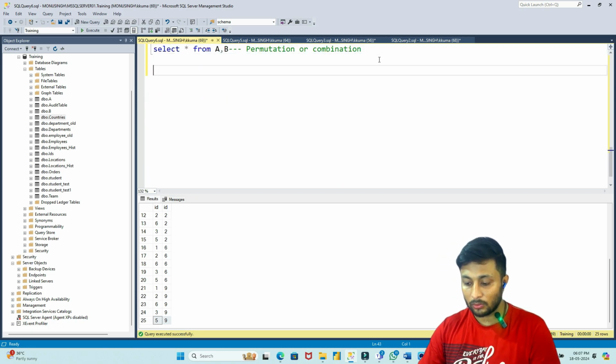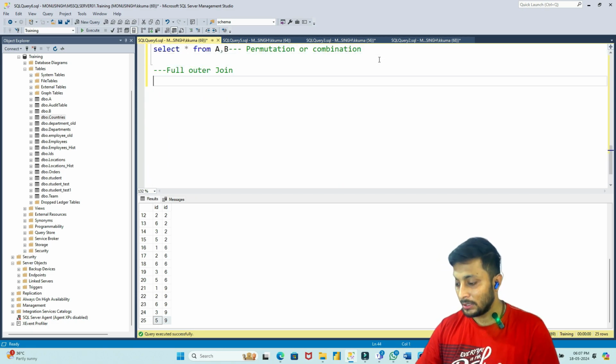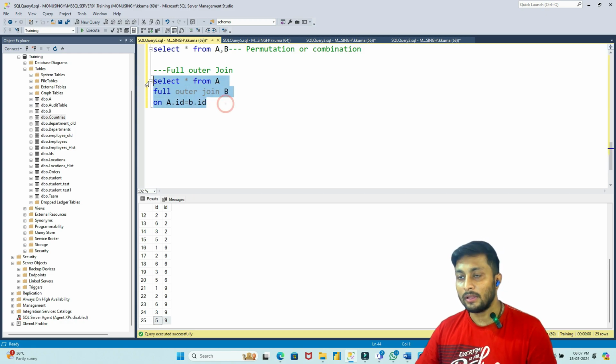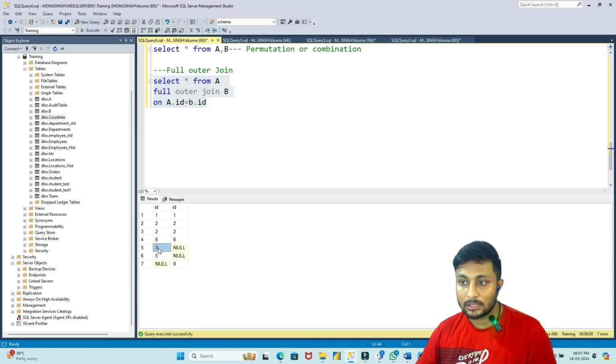Let's talk about the full outer join. In this full outer join, I'm just writing this query: select star from a full outer join b on a dot id is equal to b dot id. I just wrote it. If I execute it, here you could see that 3 and 5 do not exist in table B, so it is showing null. Similarly, 9 does not exist in table A, so it is giving null. Understood?